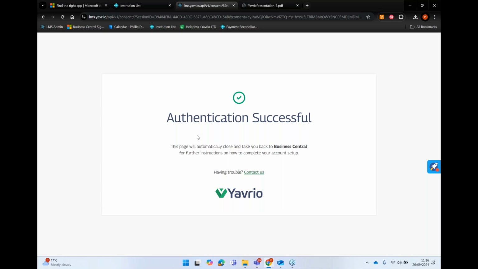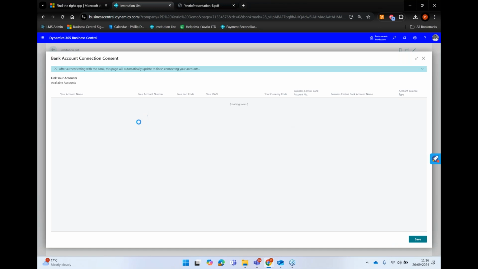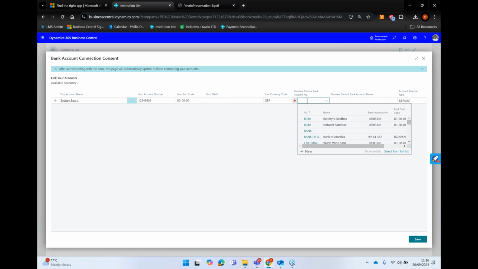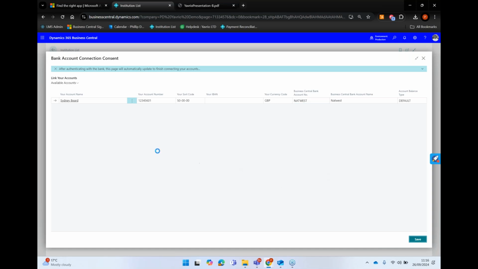Once we've brought this in, it'll say authentication successful, and then the tab actually disappears. It brings us back into BC, Business Central that is, and then this is showing us that we've got a name, a number, sort code. In some cases, you'll get the IBAN number, and then this red asterisk is Business Central saying we found a connection. The bank's just given us some info. Where are we putting this? So we're going to put this in the NatWest bank account card that I've created earlier. Then we click save.